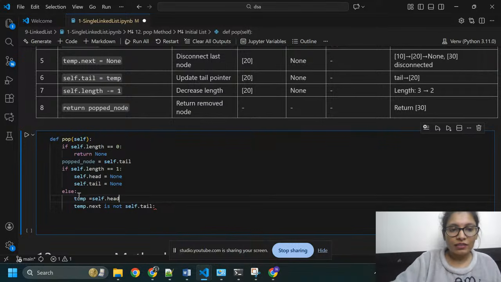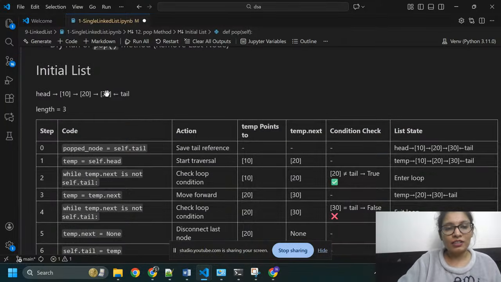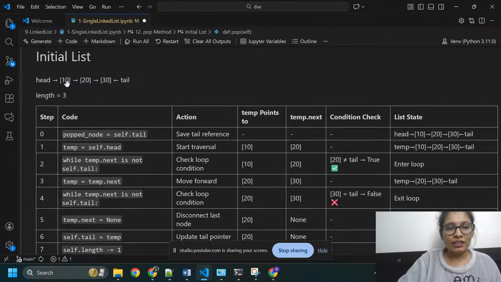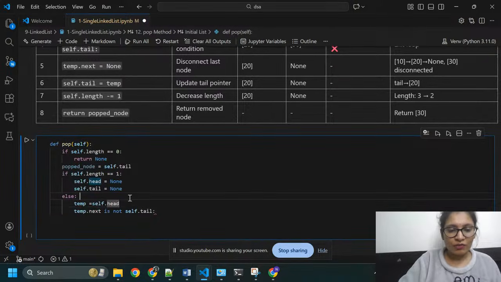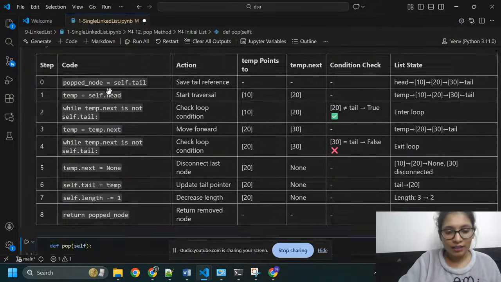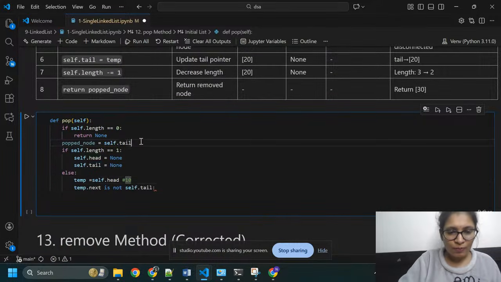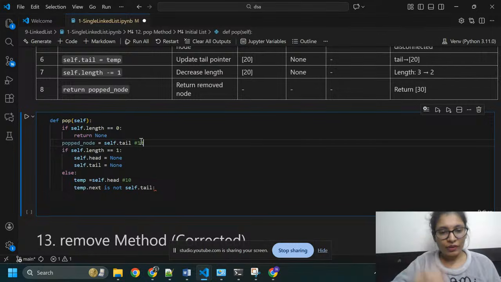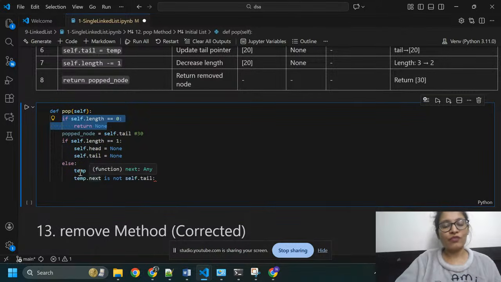Okay guys, if we have a linked list 10, 20 and 30, this is the head, that is 10, so self dot head equals to 10. And the popped node is 30, because this is the last element. So popped node equals to self dot tail, which means in tail we have 30. This is for length equals to 0 or 1. Or if we have elements, then we need to execute the else condition.